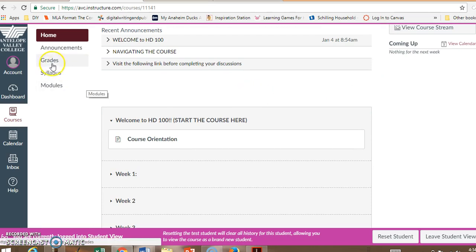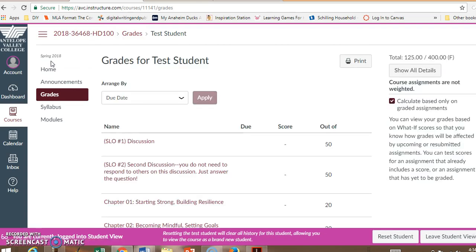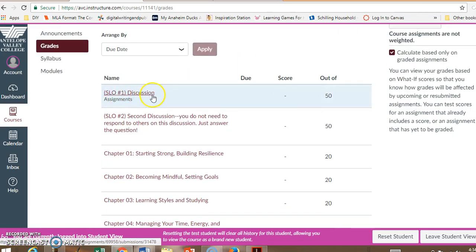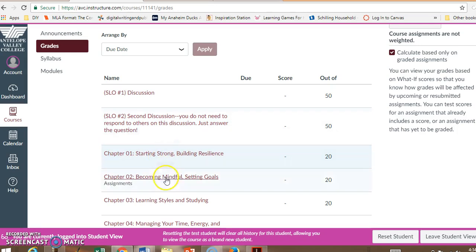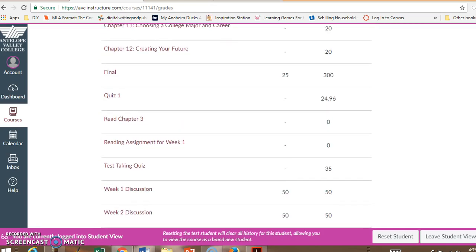There's also a grades link, and this will show you all the assigned assignments for the semester. It's going to show you the grades and give you a total grade. Here we see the first assignment, SLO discussion. I have it out of 50 points, and when you complete the assignment, the score is going to go here. These are the different chapter quizzes, and as soon as you finish any quiz, any semester, any week, your grade is going to post immediately. So you're going to be able to see what it was, but if you want to look at all of the assignments and all of the grades, you'll find that here.